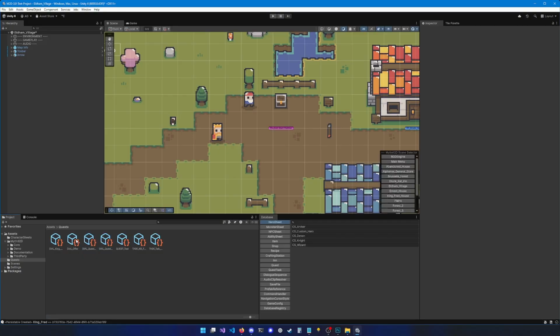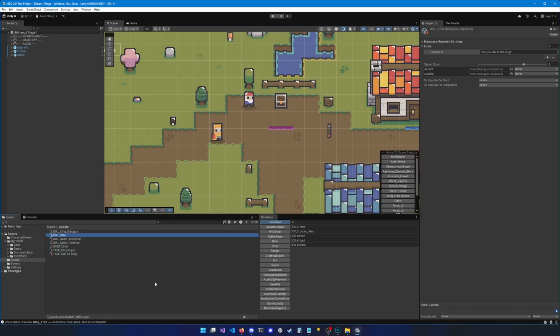Now we can go back to the dialogue offer sequence and link these two new dialogues. I'm going to change the view inside of the project window so I can see them as a list. This helps me see the full name of these objects better. When the quest is accepted, I want to play this dialogue sequence, and when the quest is declined, I want to play this other one.